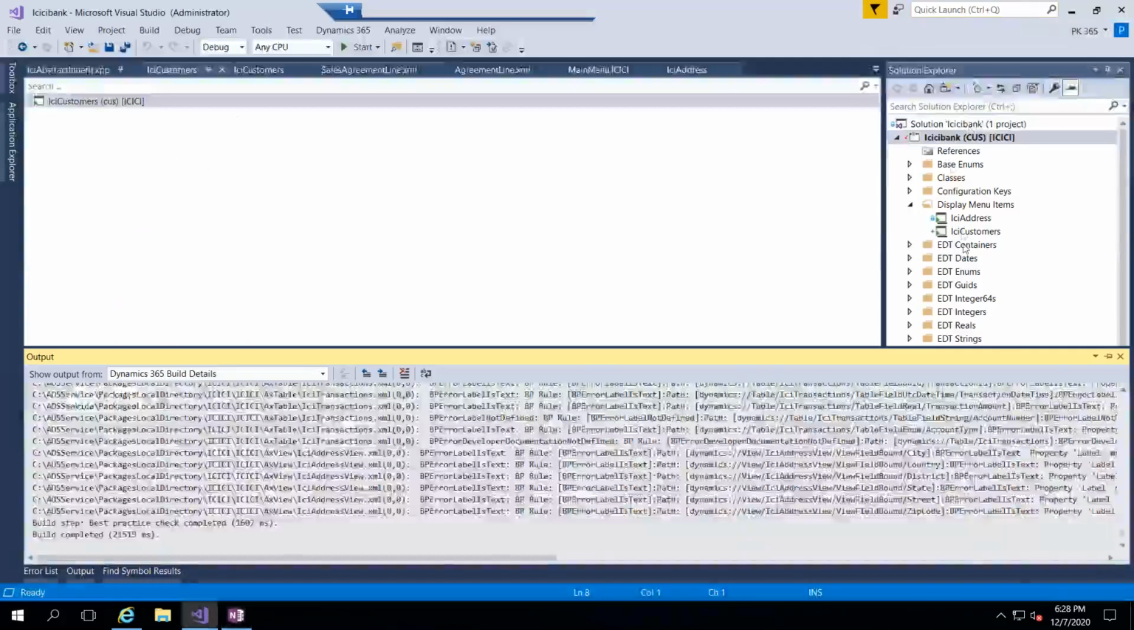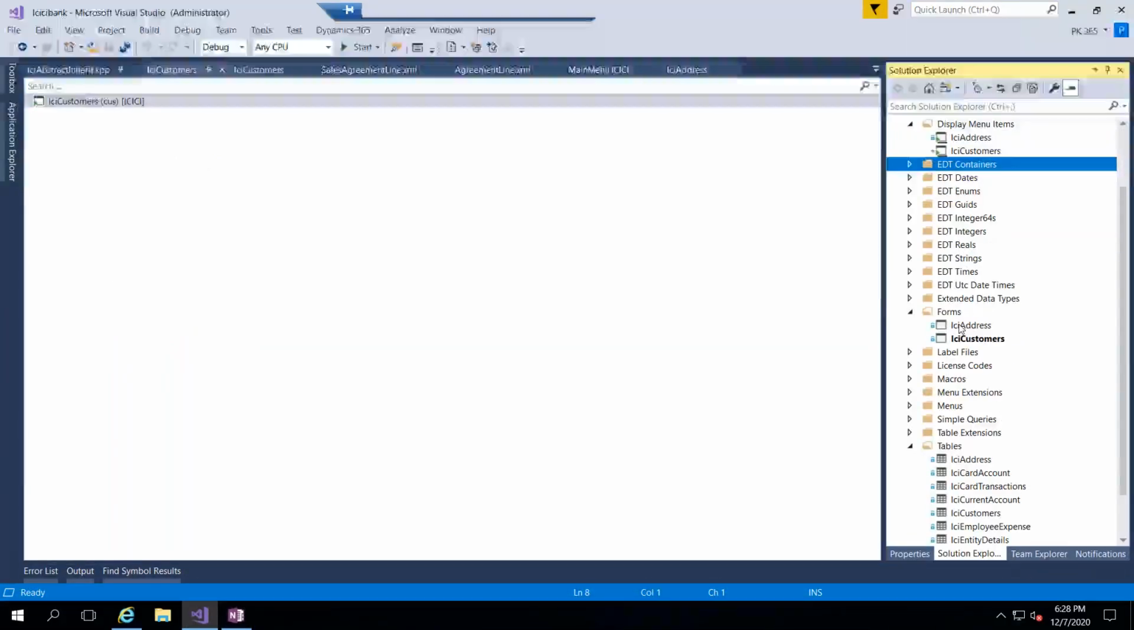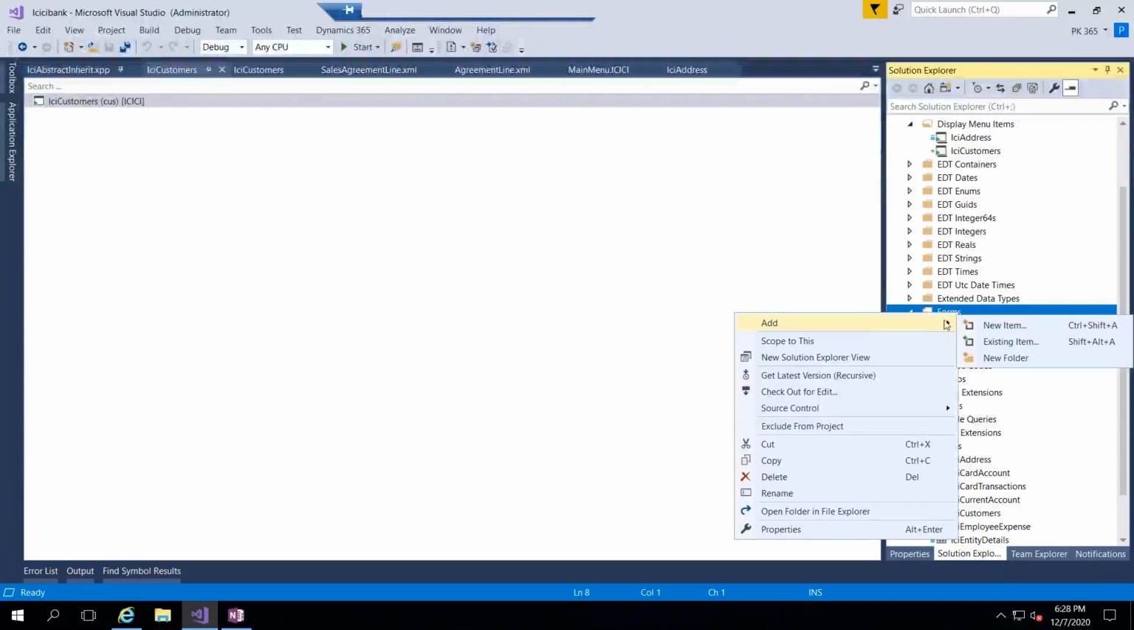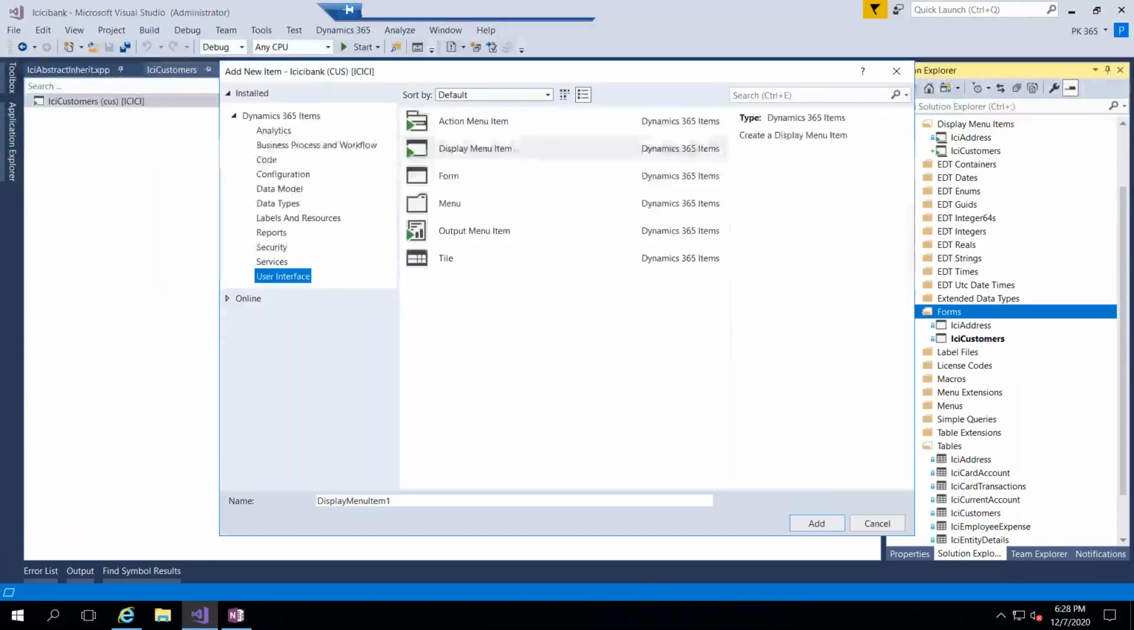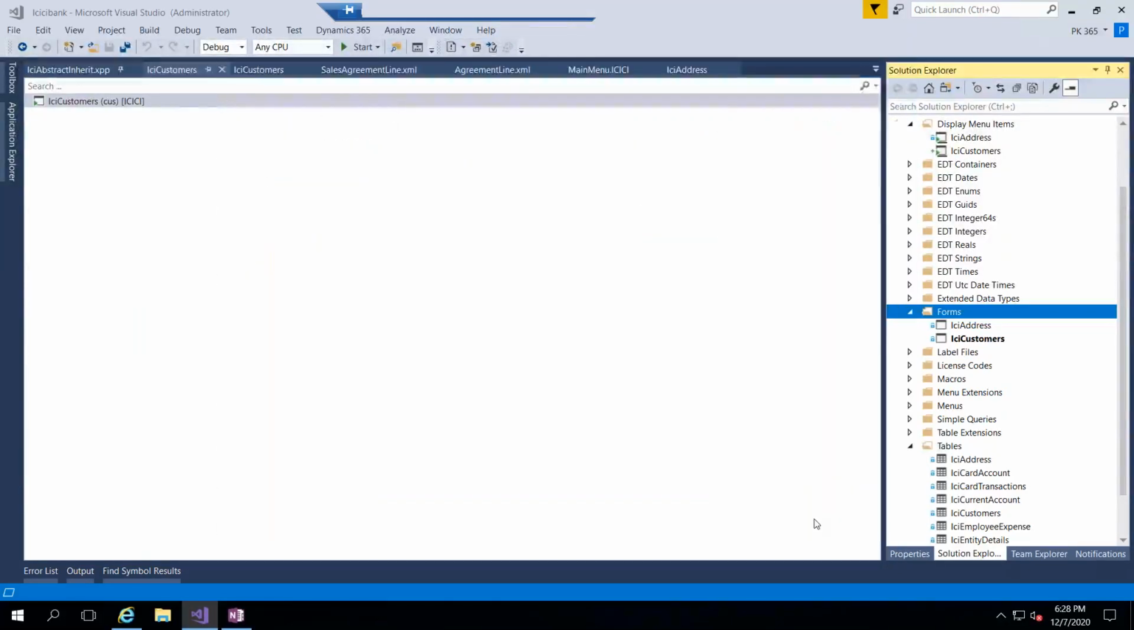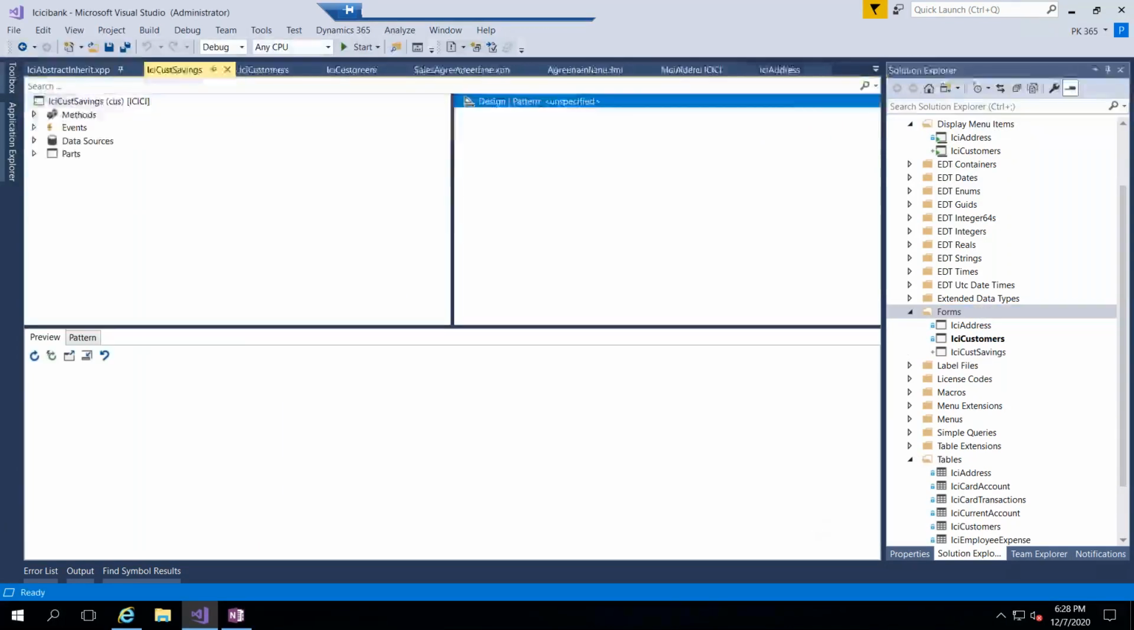Okay. So see here, I want to create a new form now. Click on the new item, and then I'm taking a new form. I will call this ICI customers. Okay, or let me call it cost savings. Let's say, for example, if I am creating a customer, I want to create a savings account. Okay, ICI customer, and then I want to call it savings as well. Click on the add button.